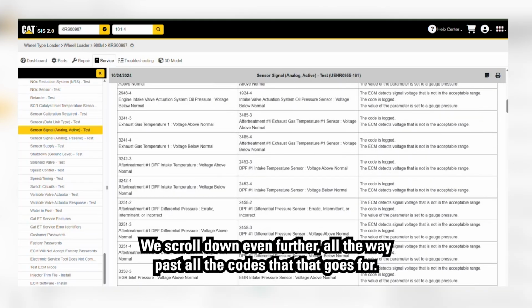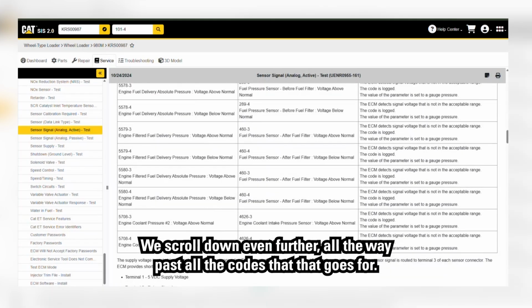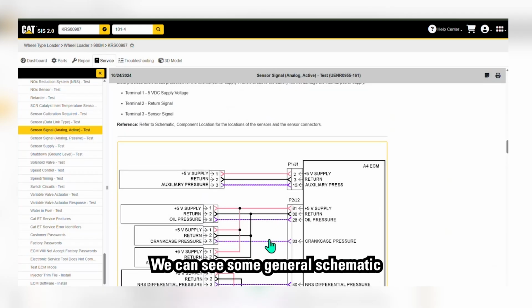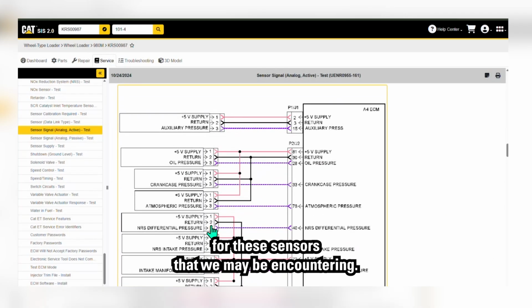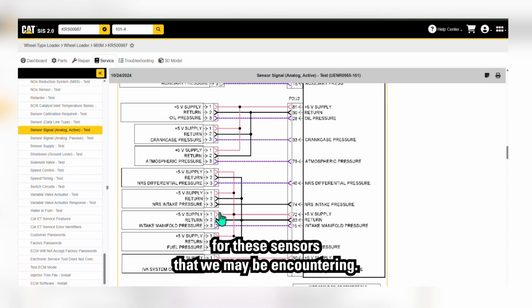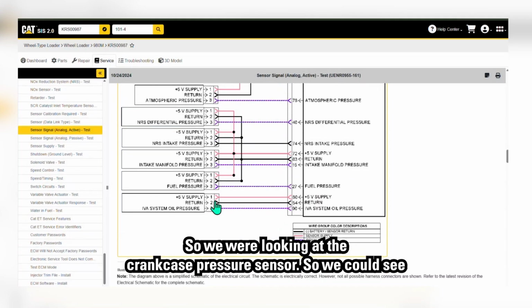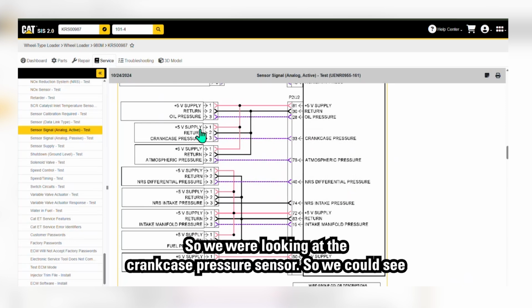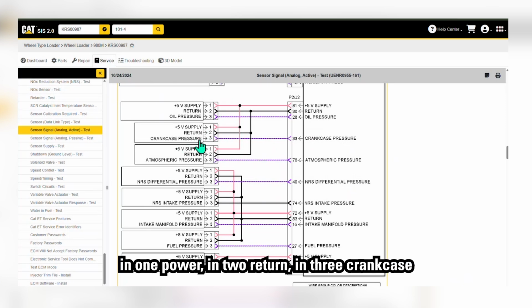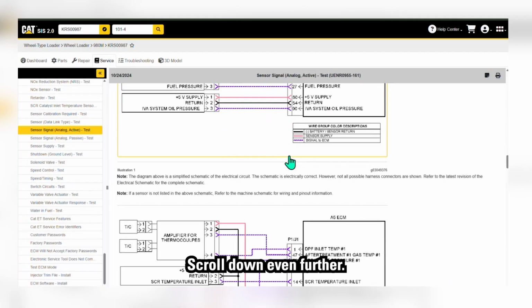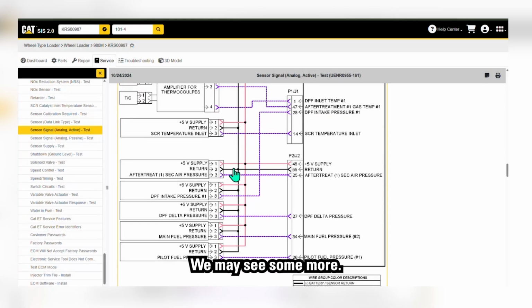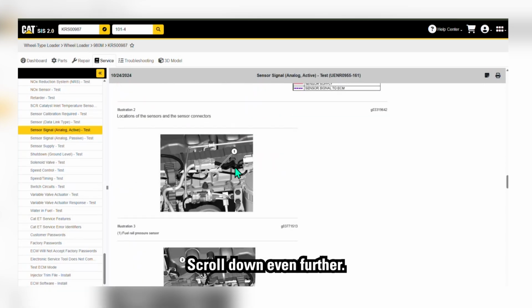We scroll down even further, all the way past all the codes that this goes for. We can see some general schematics for the sensors that we may be encountering. So we were looking at the crankcase pressure sensor. So we can see pin 1 power, pin 2 return, pin 3 crankcase pressure signal going back to the ECM on pin 33. Scroll down even further, we may see some more. Scroll down even further, and here we go.